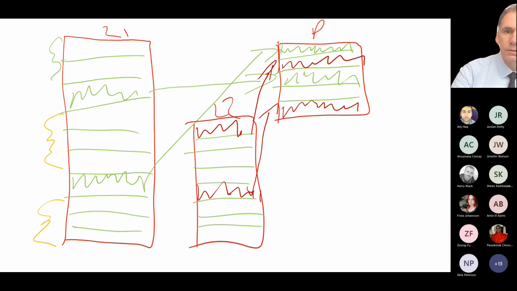Now the nice thing about this is because we've set things up so that our pages and frames are all consistent sizes, we know that we can just take that chunk and put it in. We don't have to worry about fitting things in because they're all the same size.